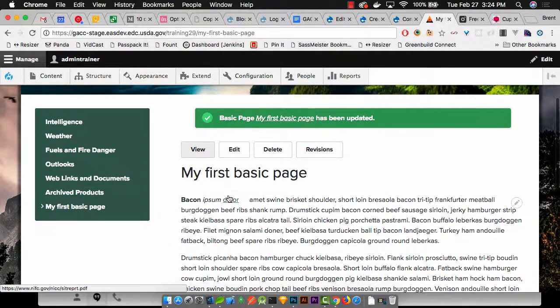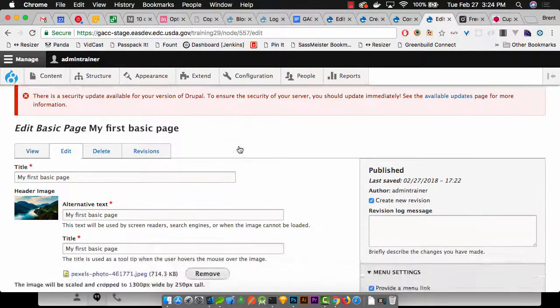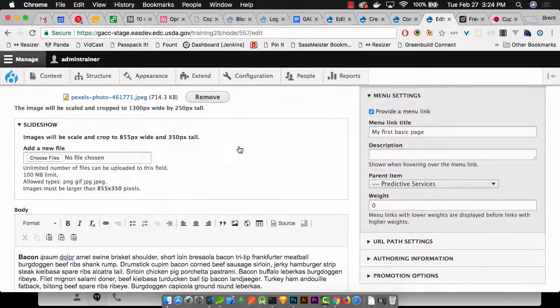Okay, so we had that. Let's do more images. We're going to really push Drupal and this server to its full capability. I'm going to click edit. We have our header image, but let's add a slideshow because everyone needs one.